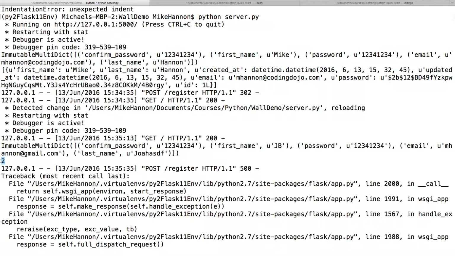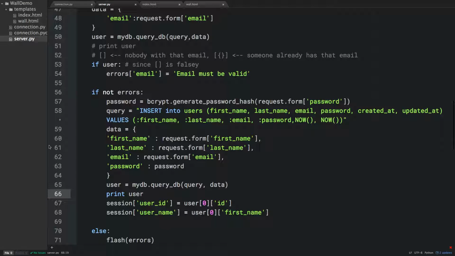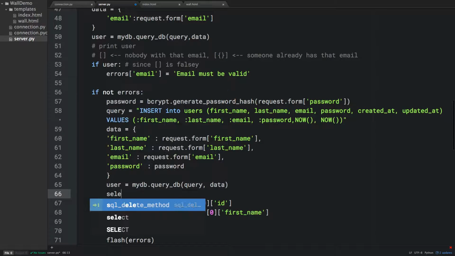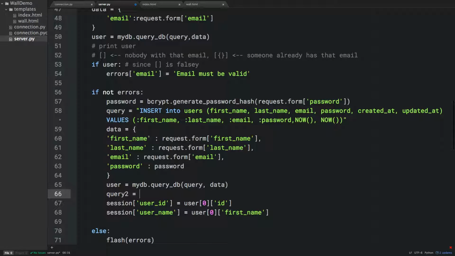All right, so we got back the ID that came back, not anything else. So we need to modify our query at the end of that. The user wasn't quite what we expected, so let's get user the way we wanted it to. So this is going to be query 2 equals select. And we just want to get ID and username, or first name, from this. We don't need everything. From users where ID equals quote ID.